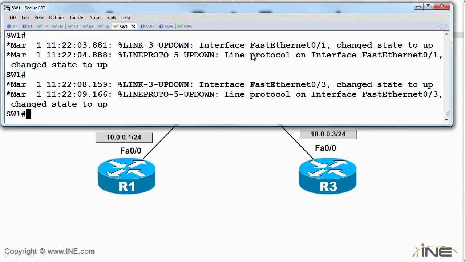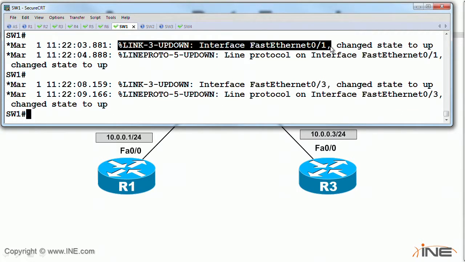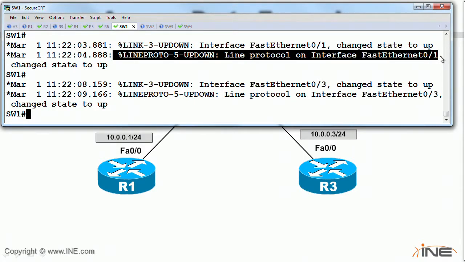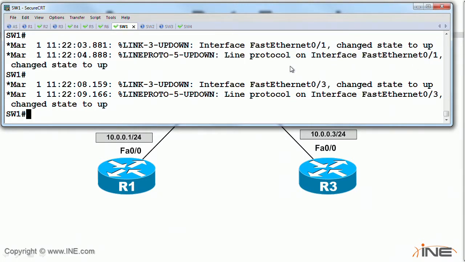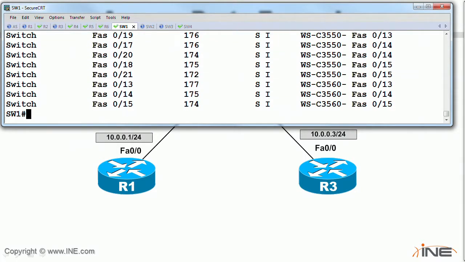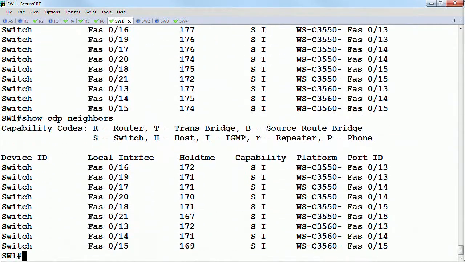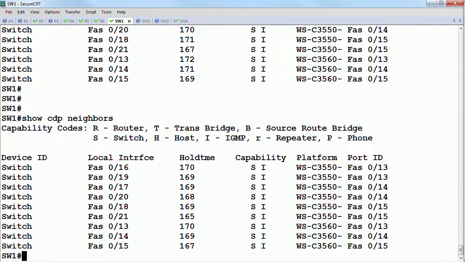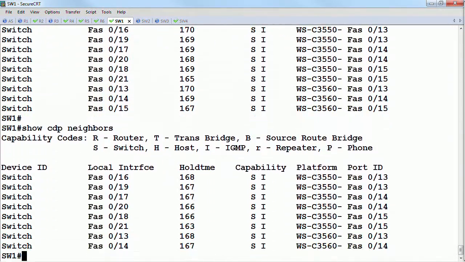So now on the switch, we can see there's some log messages. It says that the physical link for fast Ethernet 0/1, this is up. It means there's no cabling problems. The line protocol is also up. It means that the other side is running Ethernet. So the first one is the layer 1 status. The second one is the layer 2 status. If I now show CDP neighbors, I should see here shortly the connections to router 1 and router 3.